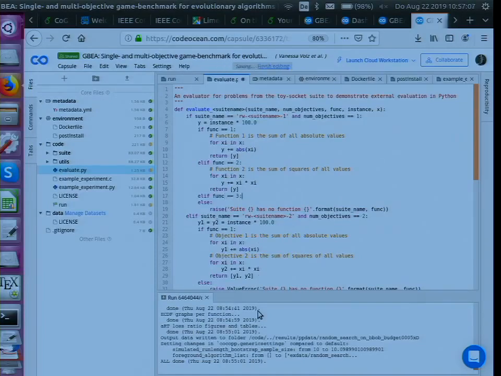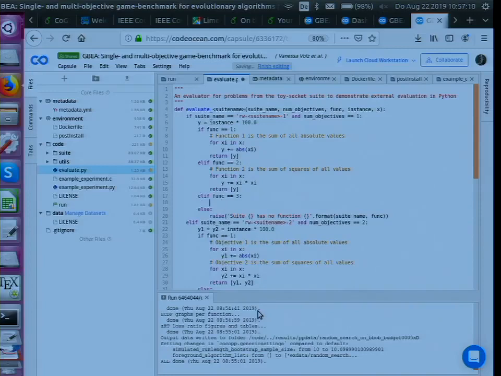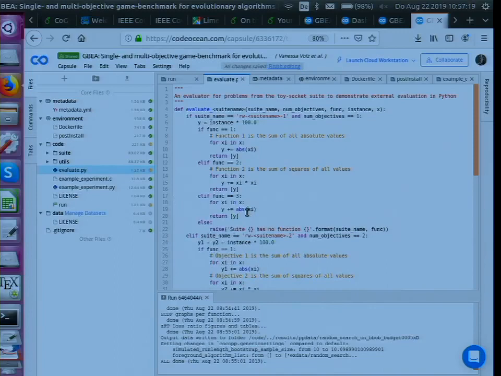So say we have a function three, and instead of adding the absolute values, I now want to add just all the X values together to get my result. You can do this in Python, you can also do it in C, but I'm showing it in Python. You have this existing template, and you can just modify it. For example, in my Mario code, I just call the existing Mario evaluation stuff in there.